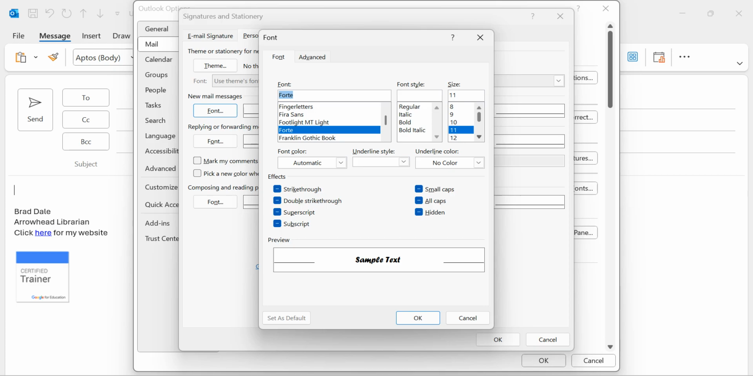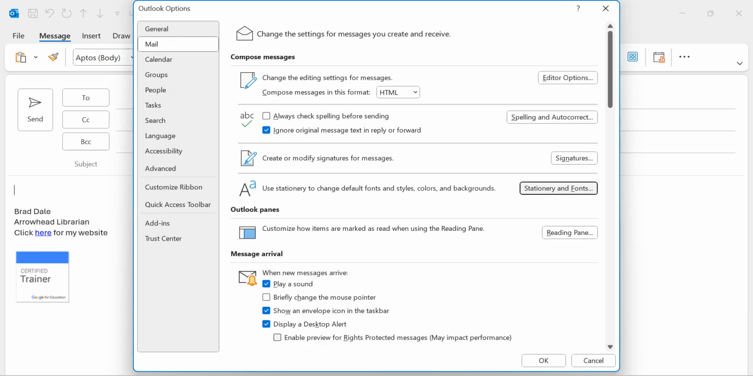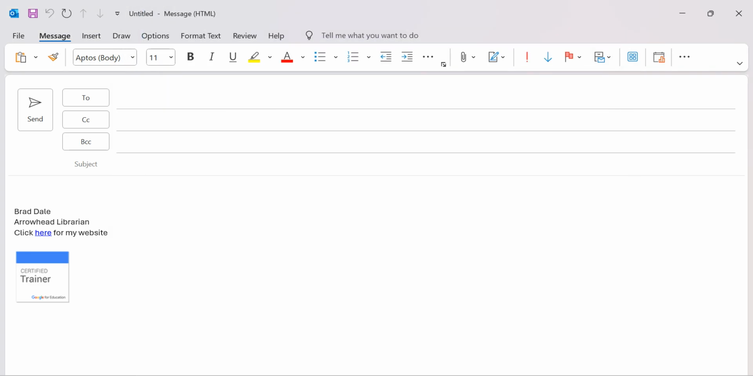And then maybe you wanted it a little bit larger. Maybe you wanted it 14. And then maybe like, you know what? I don't really want that. Let's just say you're a big Times New Roman fan. Go ahead and select that. Hit size 14. Go ahead and select OK. OK again. OK one more time.